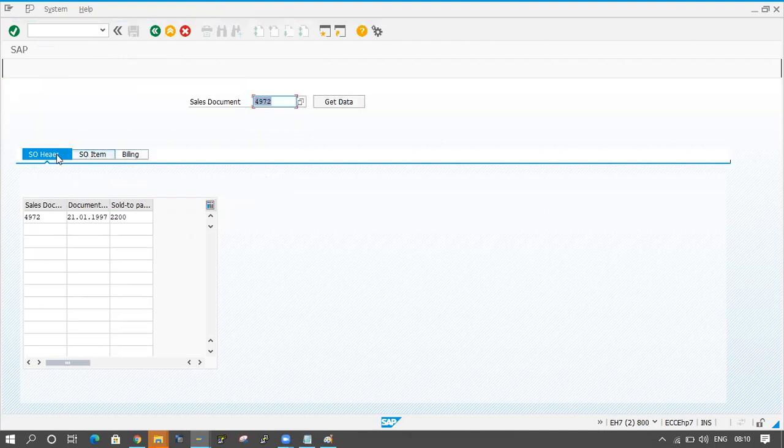it is not activating here, right? So it is not activating. We have to check that one. Why is it not activating? I mean, SO header is coming fine. I'm trying to click on SO item, but that SO item is not displaying here, right? So click on /h here. I'm clicking on SO item. Okay, I'm clicking on SO item.